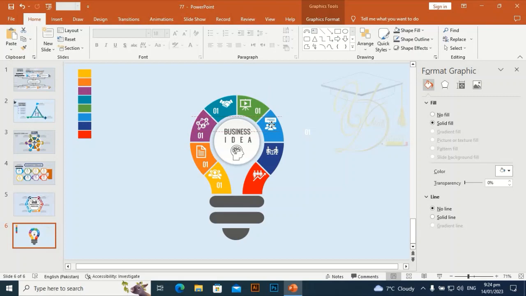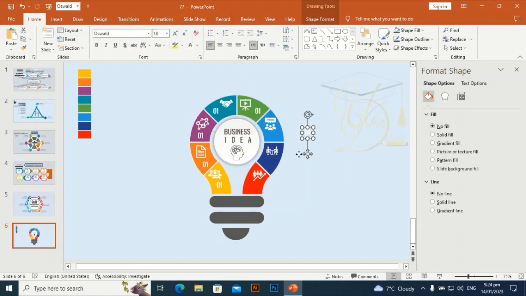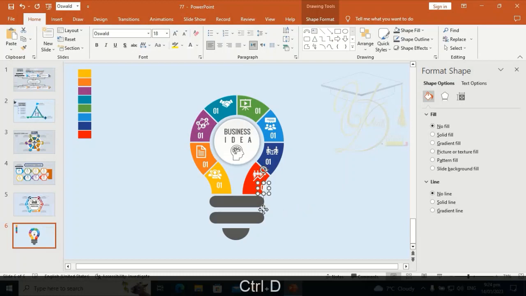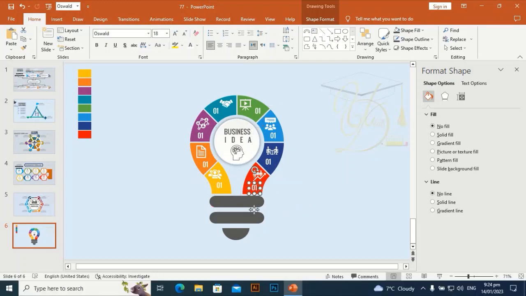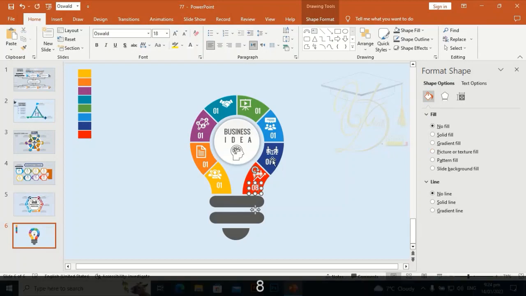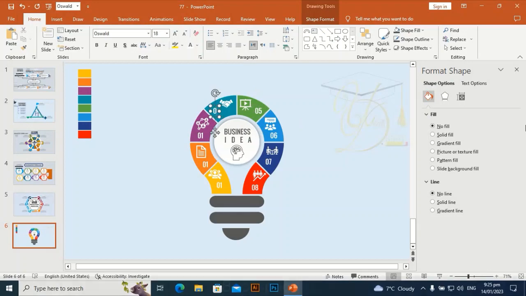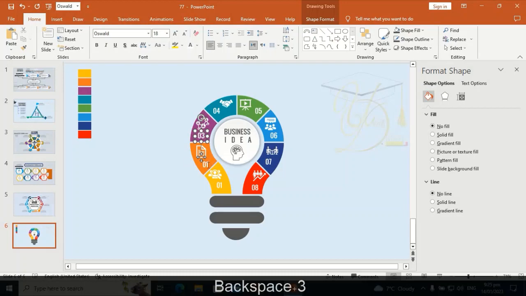I'm going to fix this icon. This is number 8. This is 7, 6, 5, 4, 3, and 2.